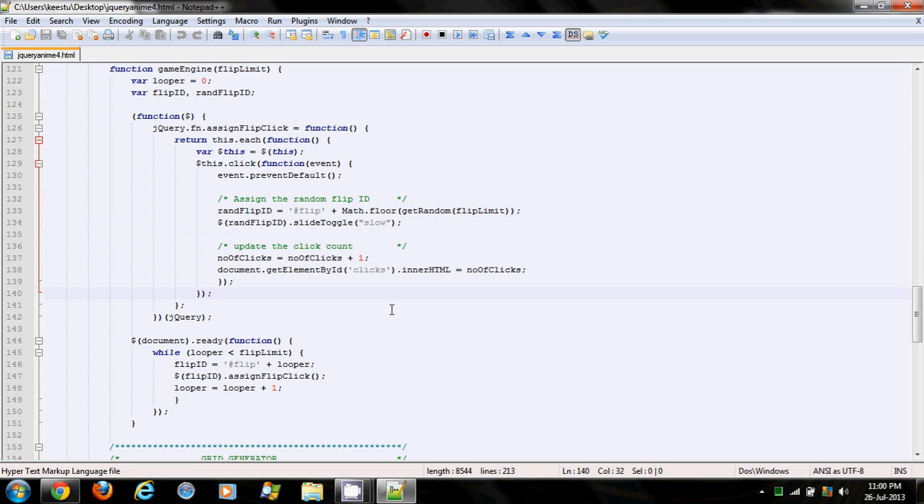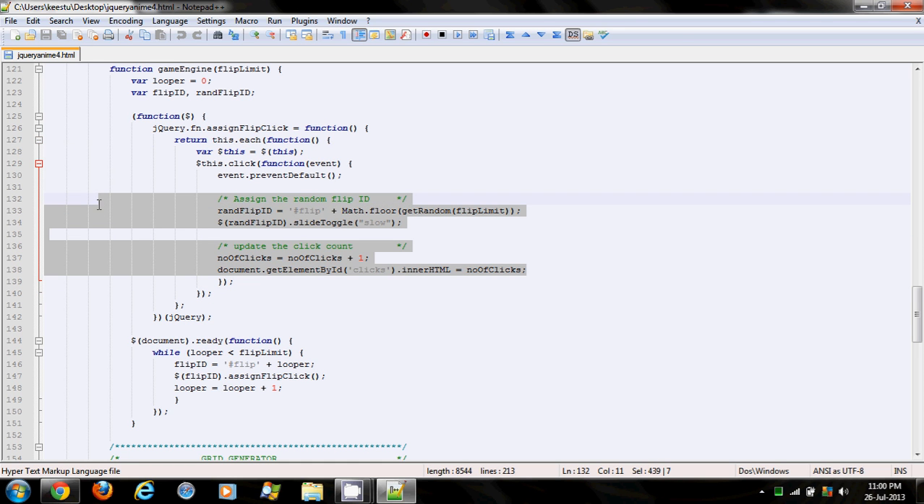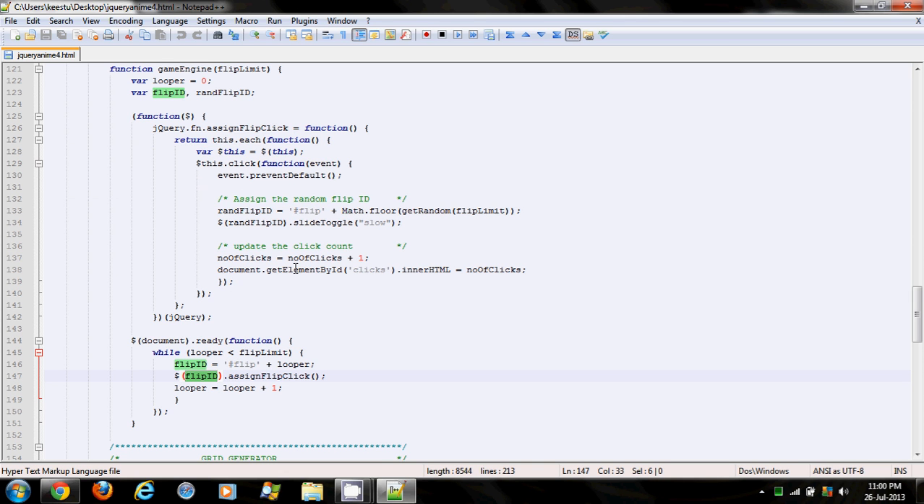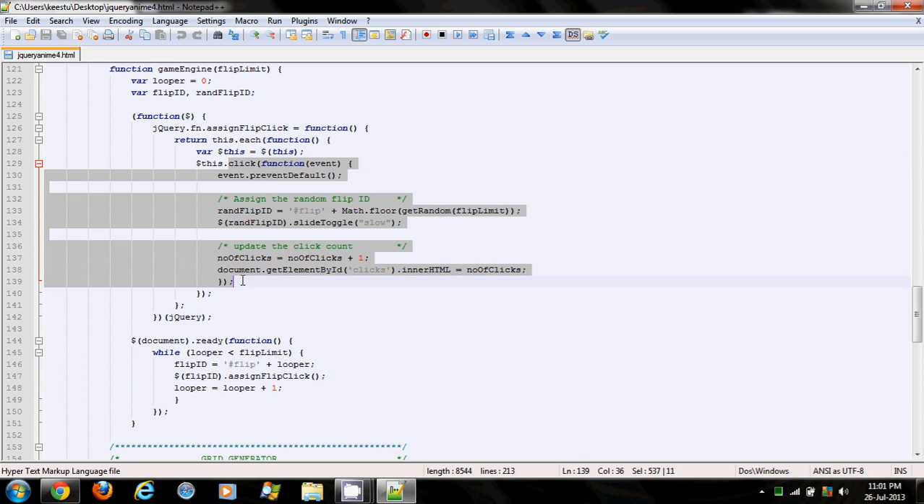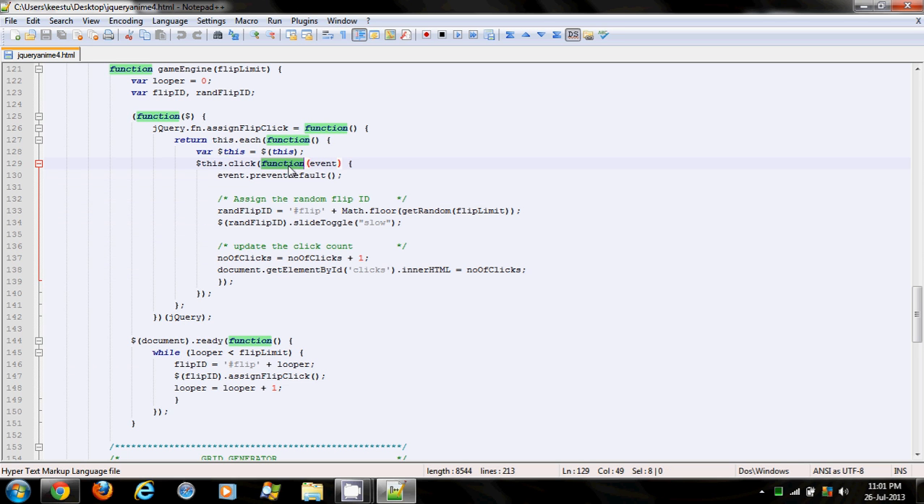Just to note, if you take this same code and put it inside the $(document).ready function, and instead of $(this), you put $(flipID), it will not work the right way. The reason is that if you put it inside the ready function, with $(flipID).click and whatever I have written here, excluding this line, it always seems to take the last flip ID.